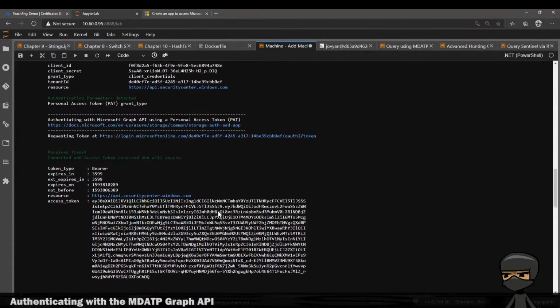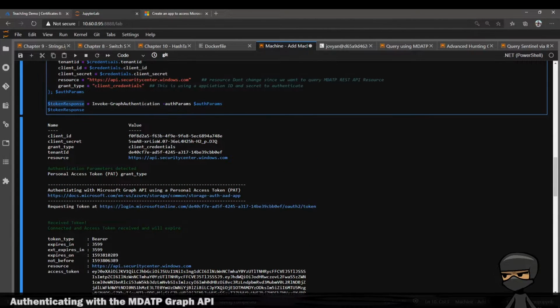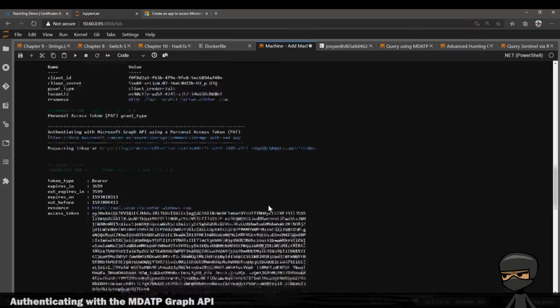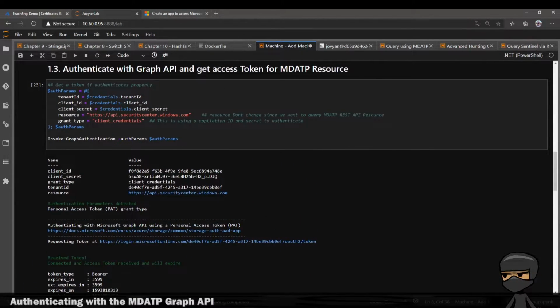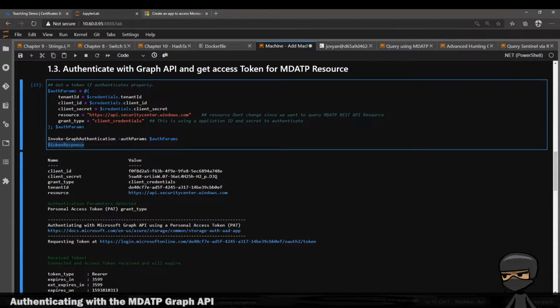And as you can see, I get an API key. Now this is the access token. I put it in a token response variable, right? If I don't do it that way, then it's not going to be accessible to me. If I just invoke the graph without putting it in any variable, then it's just like that, right? So you need it in a variable.